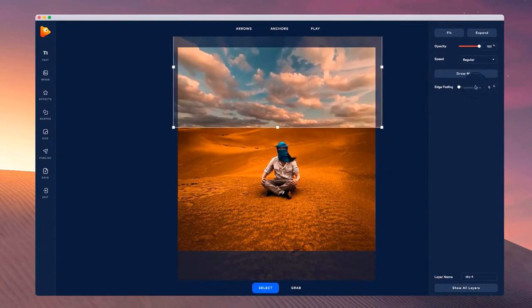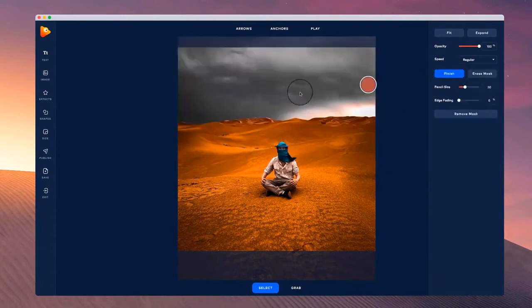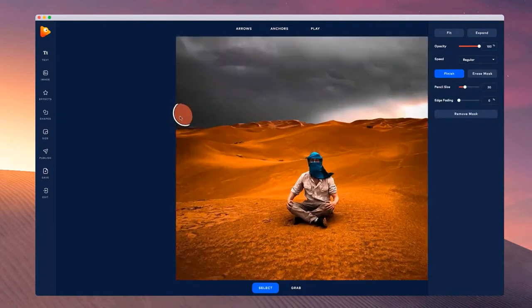The next thing you want to do is click on Draw Mask, and you can simply just zoom in a bit and draw out the edge of your mask over here and then fill it in once you've added the edge. So I'm going to quickly go through and do this.